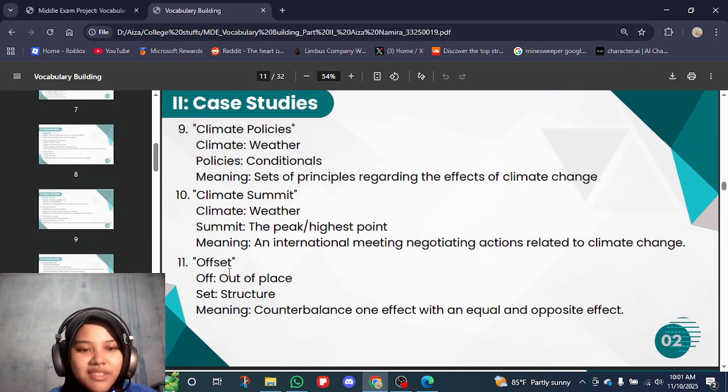Offset, out of place. Out means off. Set is a structure, like, meaning counterbalance one effect with an equal and opposite effect.